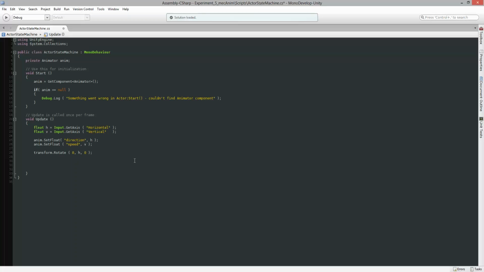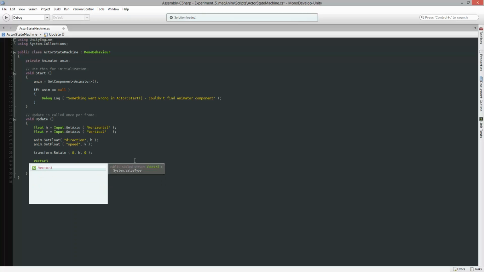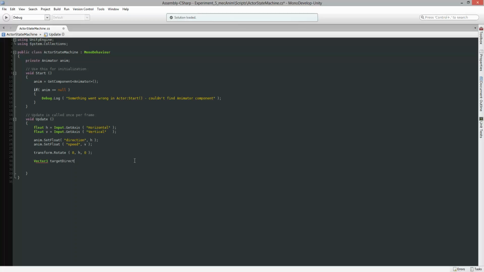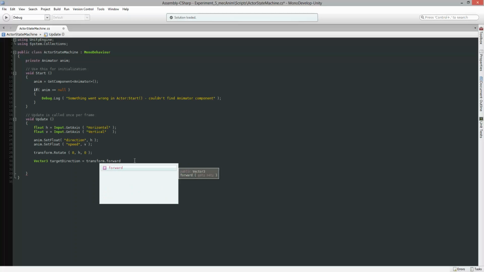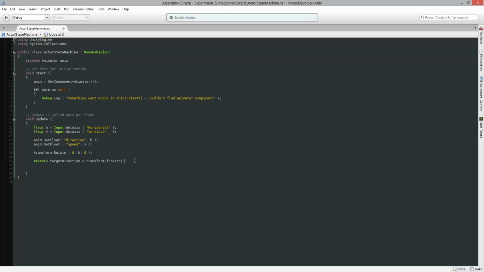In order to generate a direction, I'm going to create a new vector, and I'm going to call that target direction. And I'm going to set that equal to our transform's forward vector, because like I said before, for my character, whenever I hit the W key, I wanted to just move forward in the direction that I was facing. So I'm going to use the forward vector, but here's where I'm going to use that vertical input information. I'm going to multiply the forward vector by that vertical input information. So again, this is going to be -1, 0, or 1.